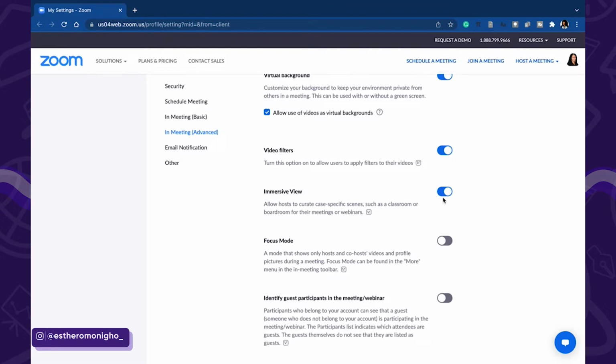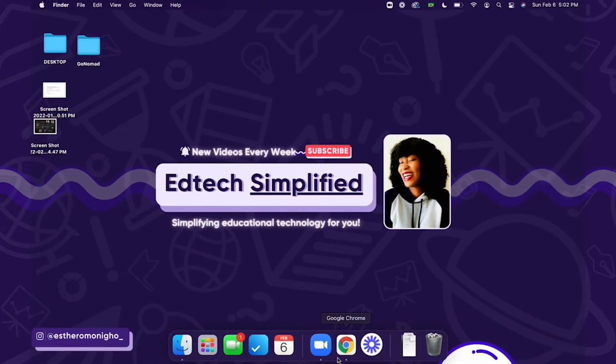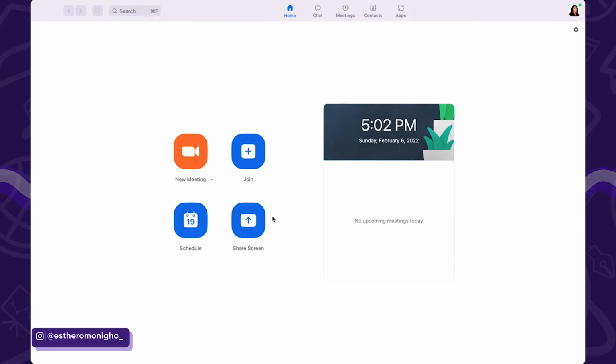Make sure that the Immersive View feature is toggled on. If it's not on, then you have to toggle it on. As you can see, mine is already active. Now I am good to go. I'm gonna go back to my Zoom app and start a meeting.